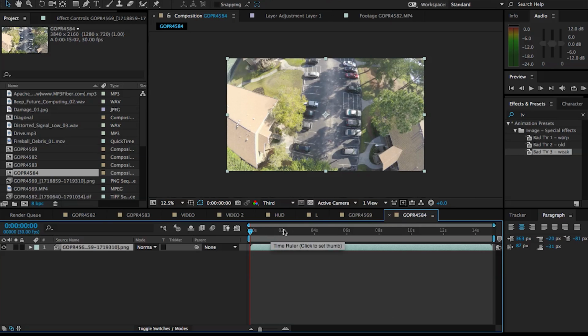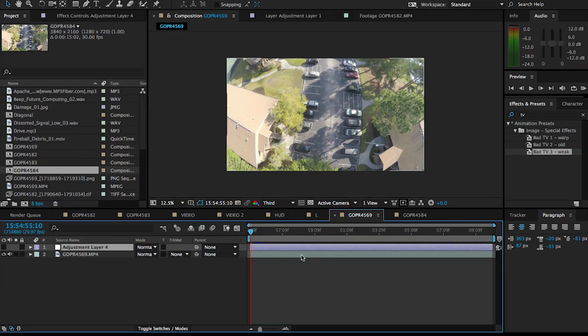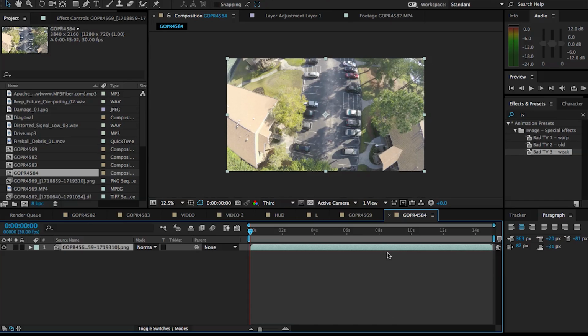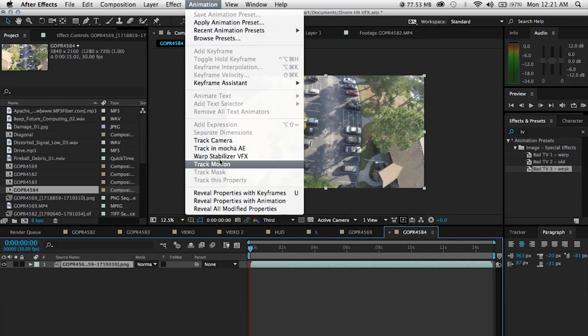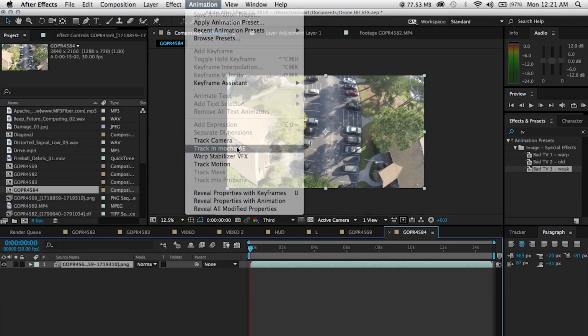So now we have essentially the same thing as this minus the adjustment layer, but this is not a video, this is just a sequence of images, which Mocha handles a lot better than, let's say, an MP4 or MOV. So with it selected, let's go under Animation and Track in Mocha AE.